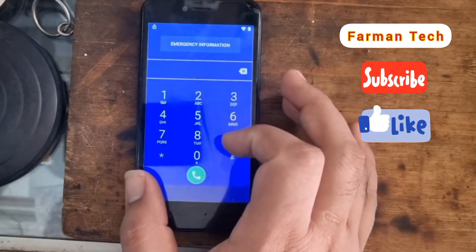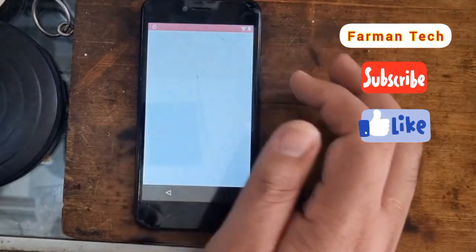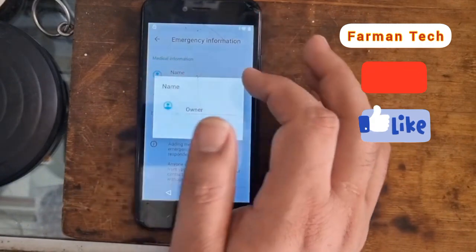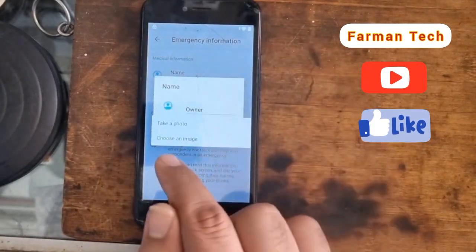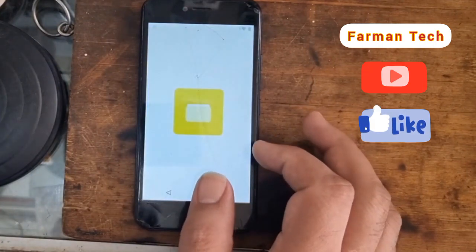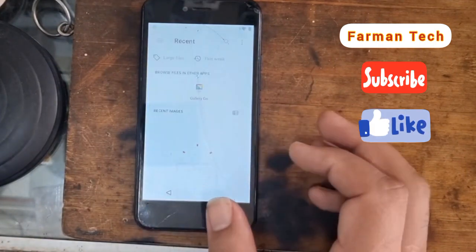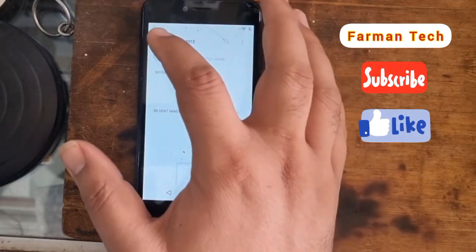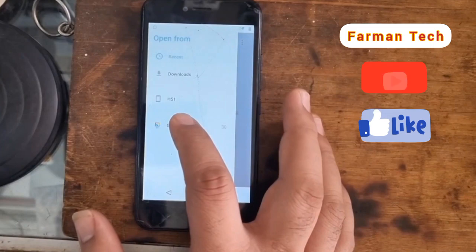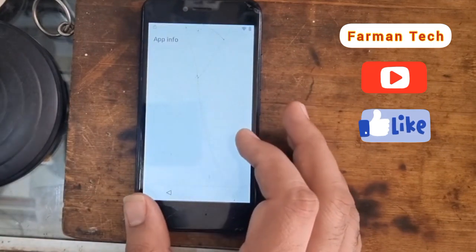click on emergency call and emergency information and open owner profile. You can see here a pencil. After opening owner profile, choose an image from file manager. You can see the file manager is open now. You have to click on the three bars and hold on gallery, go to open info app.